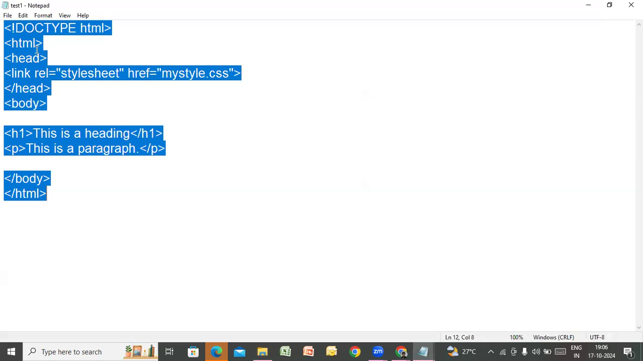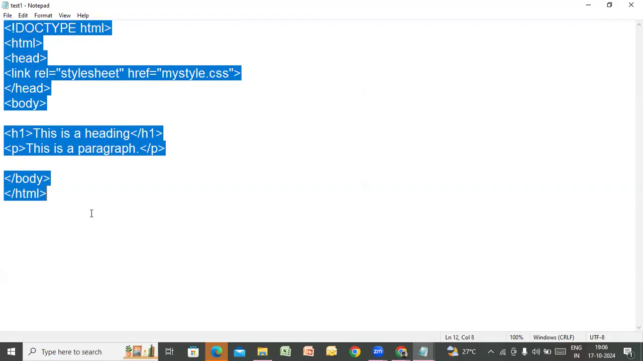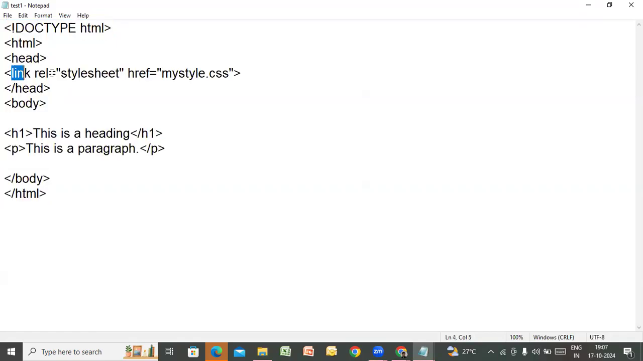So you can see here, the only difference is that you have to provide the link. This is only an HTML file, not CSS. But this HTML file is linked with the CSS file. Okay. How? It is linked with mystyle.css.